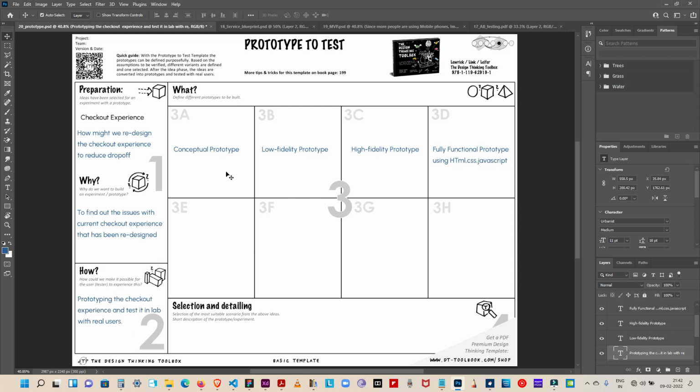It's up to us to define which prototype we want to develop. It can be a conceptual, low fidelity, high fidelity, or fully functional prototype using HTML, CSS, JavaScript. I've written the prototypes here, but you can write which prototype you want to start with in 3A, and after finishing testing with this prototype, you can go for 3B. In 3B, if you want a high fidelity prototype or a fully functional prototype, you can do that.